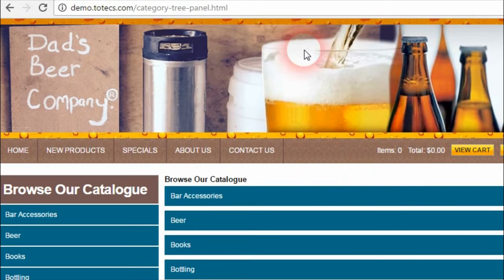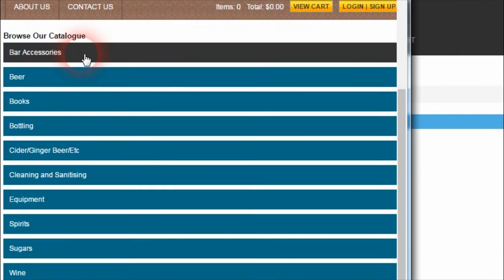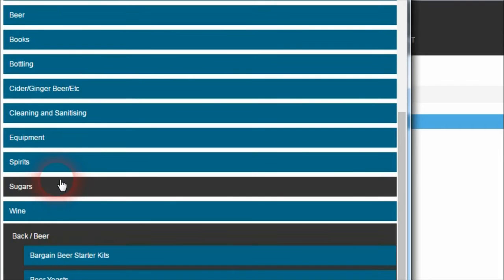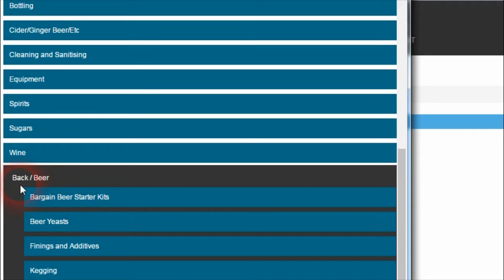So on our demo.totecs.site, we have a category tree panel example web page here, and on the left hand side is the nested navigation area, and the right hand side is the panel navigation area. So as you can see, we can still see how this area displays the top tier categories. Now if I click on beer, instead of expanding and showing child categories, what it displays is a panel. So in this case, beer has a panel which then displays its child categories.